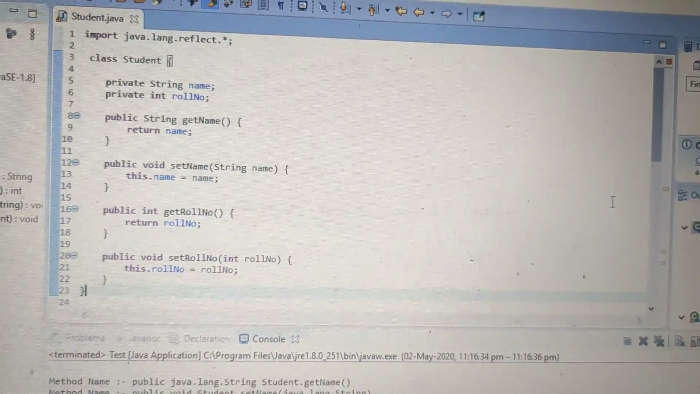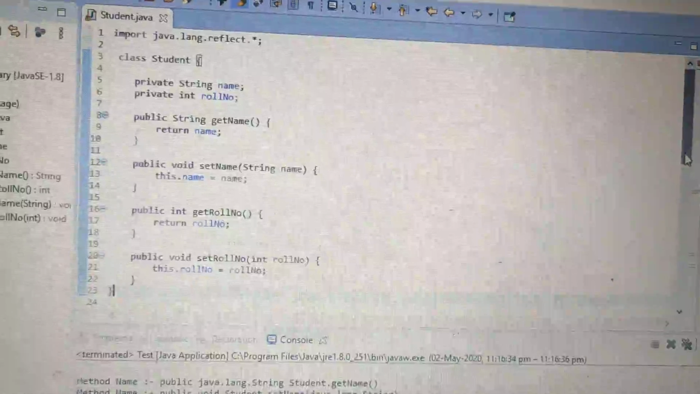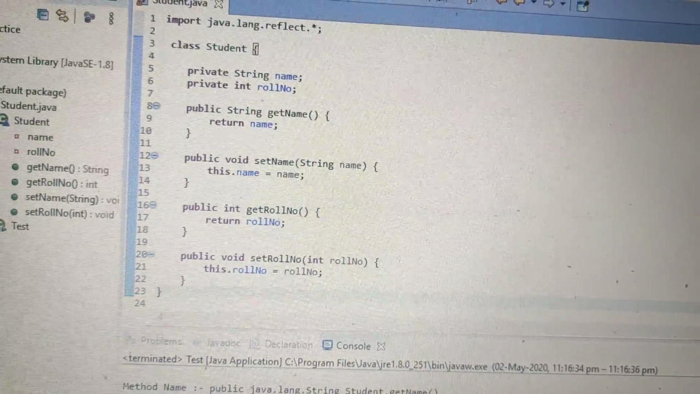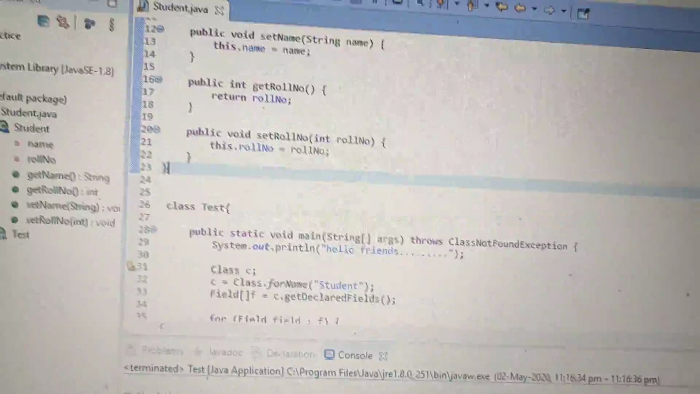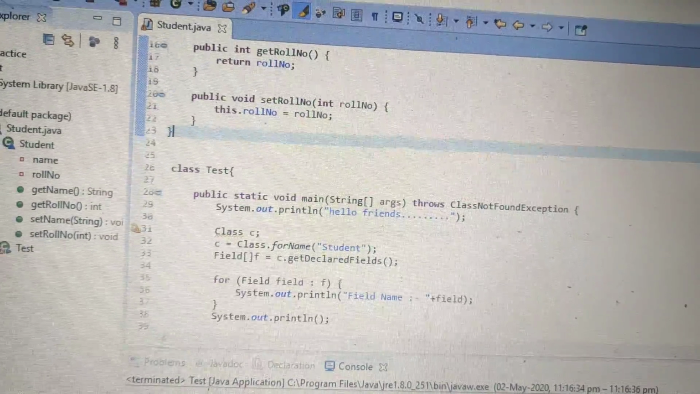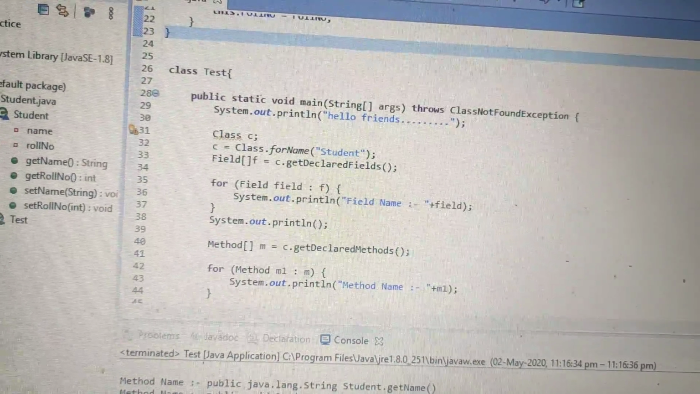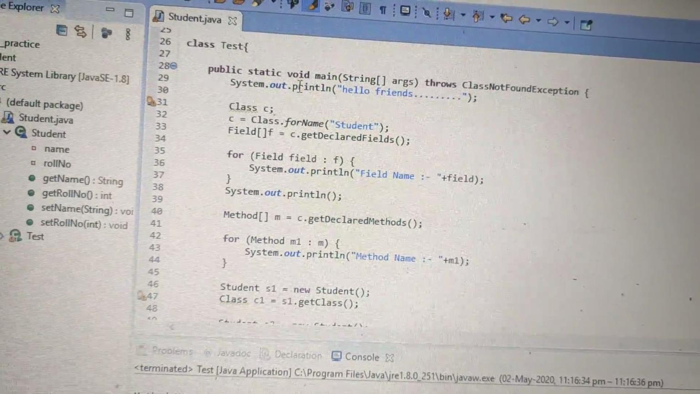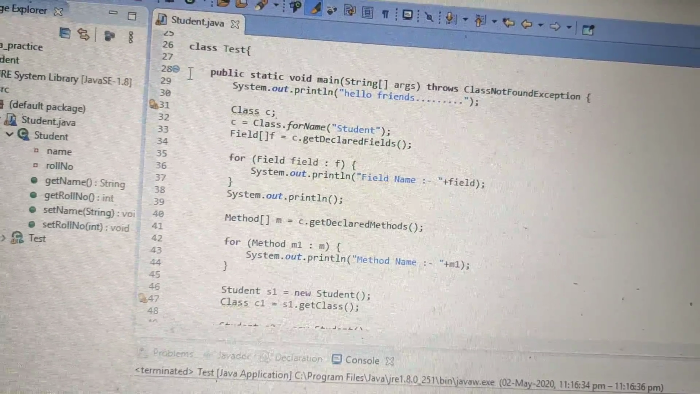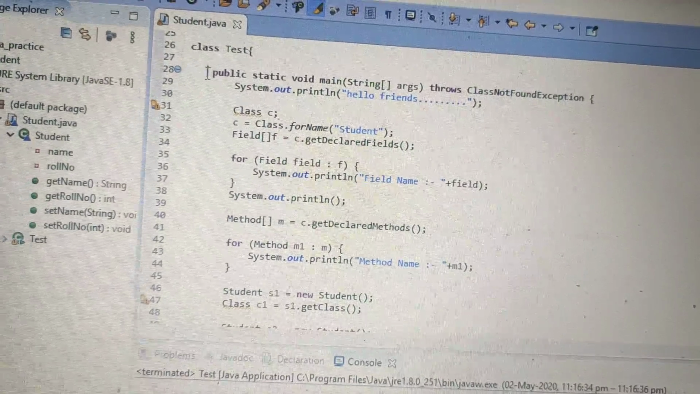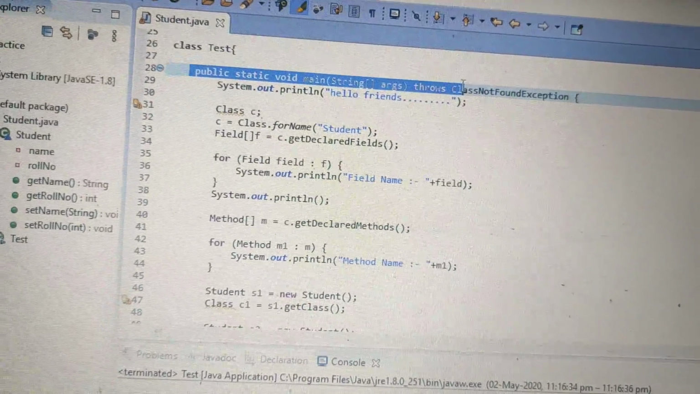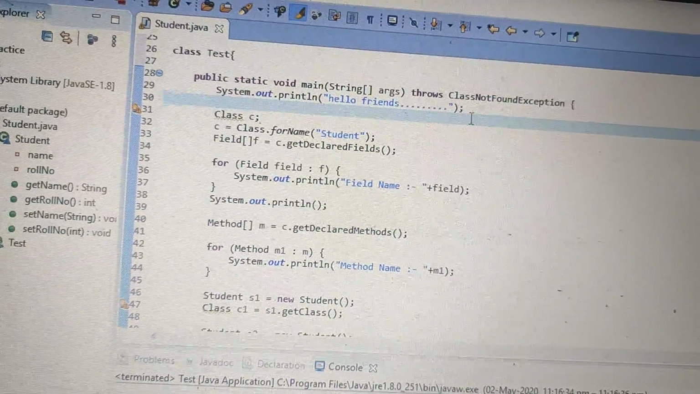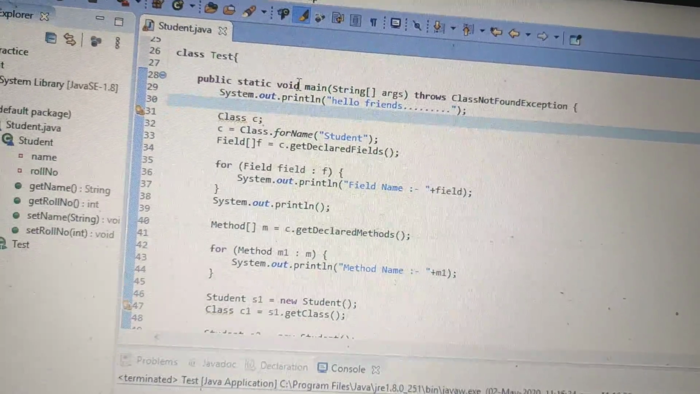What we are going to do in the next step is, I have created the Test class in the same Student.java file, okay? And inside the Test class I have written this main method. All you guys are aware that our Java execution will start from the main method only, okay?